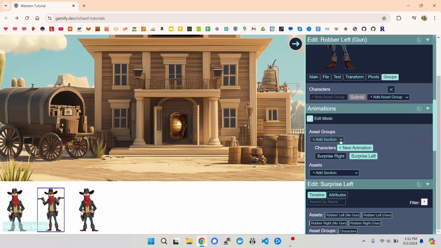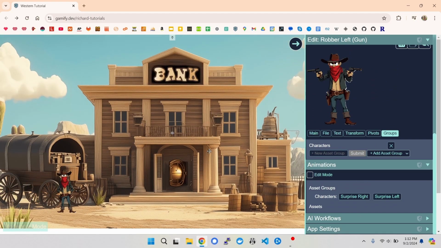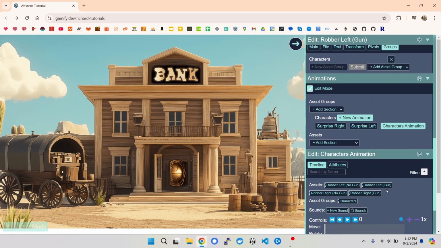To test the animations, turn off Edit Mode. Then click on each animation to make sure the robbers move correctly. Looks good to me. We'll create one last animation.